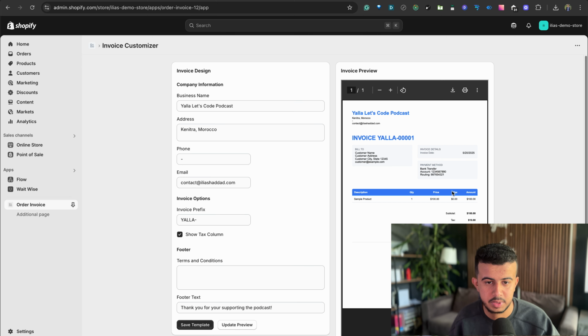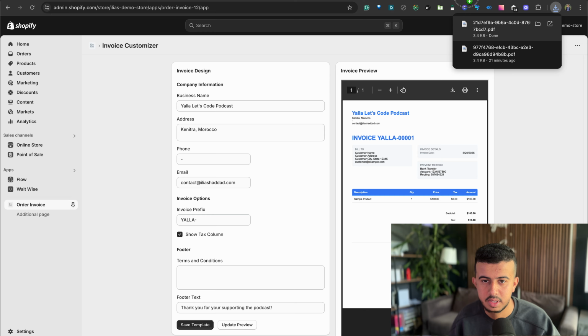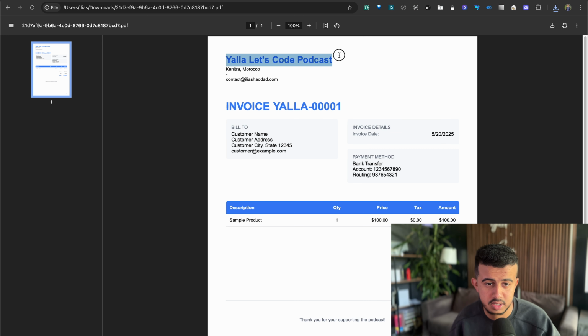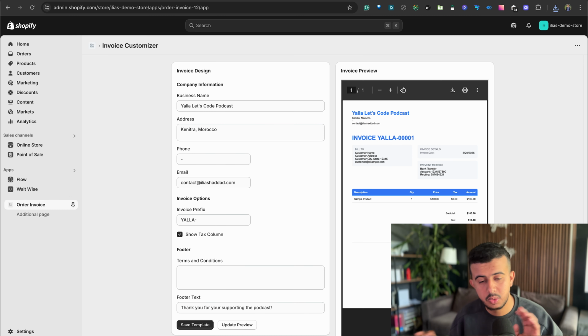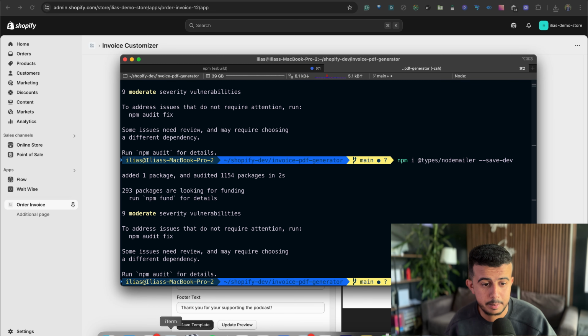And here let's update the preview, and also we can just click on this one and go here. As you can see here, this is Yalla Let's Code podcast. This is the address, the customer detail, and this is just a simple data. So currently we have the first part of, which is building the invoice PDF settings, PDF customizer.